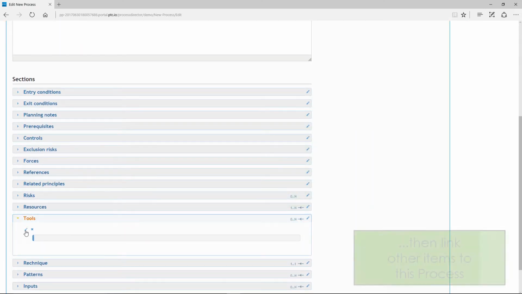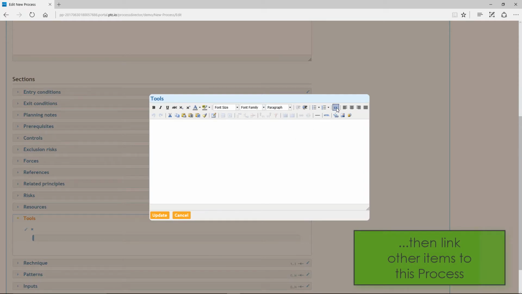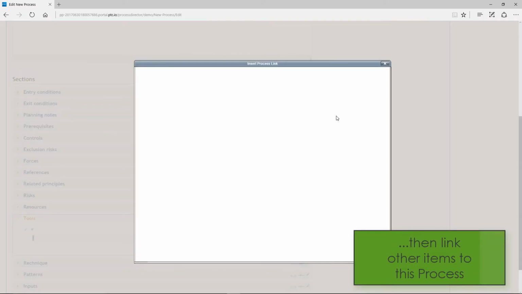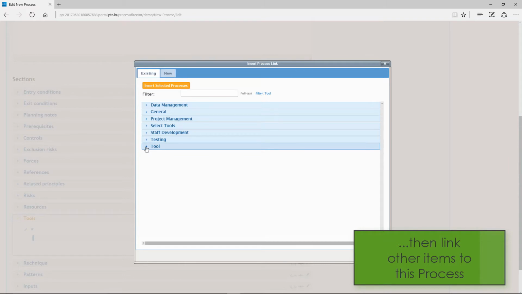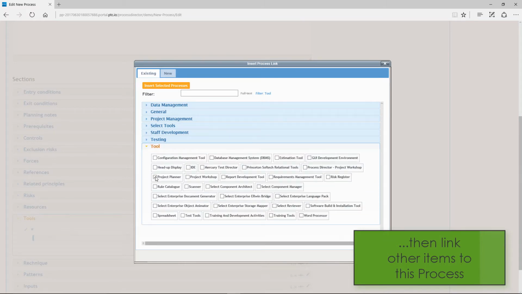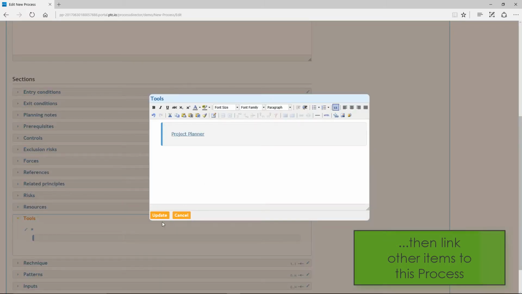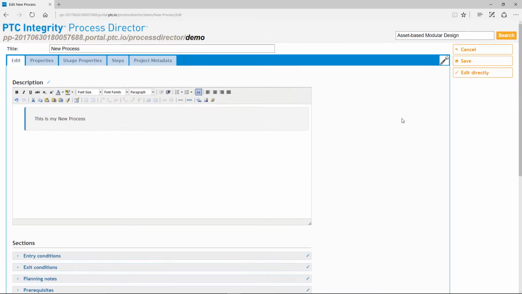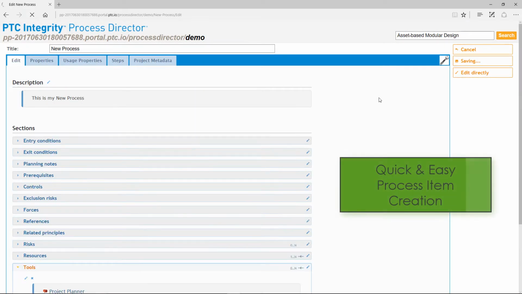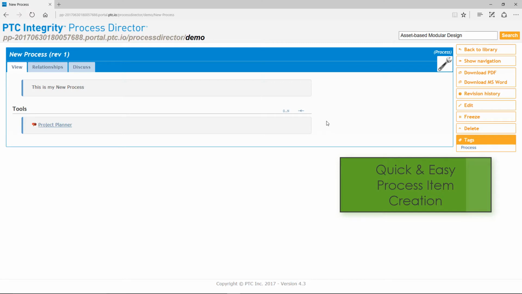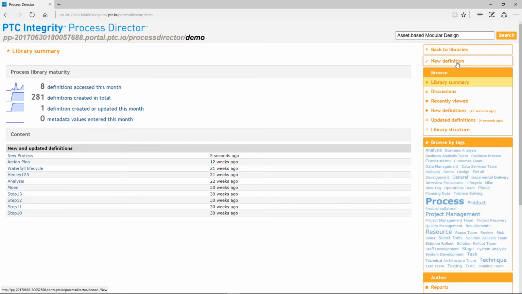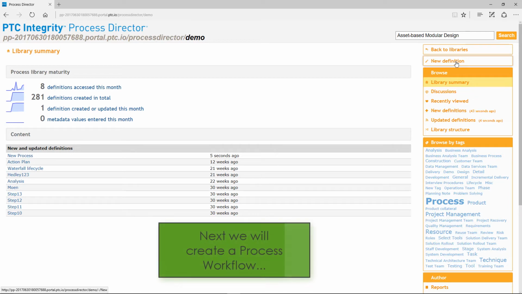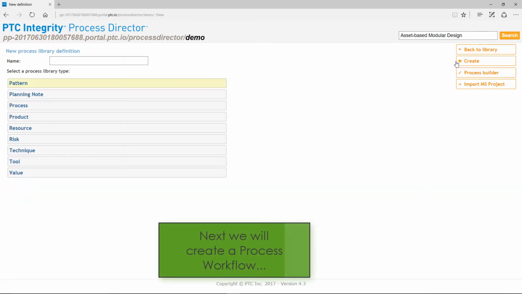We can also add relationships to other items in the database. So here we can link our process to the tools that you would use when carrying out the process. And then when we save, we'll see that we have a nicely formatted process page with a description and links to the related tools.